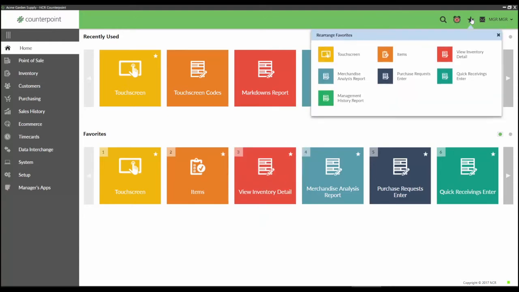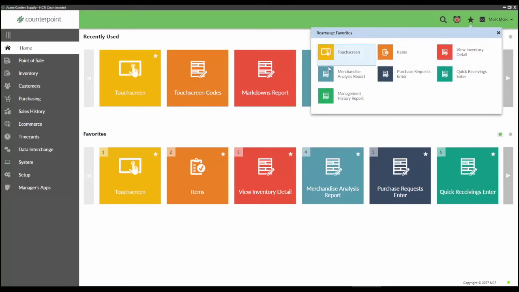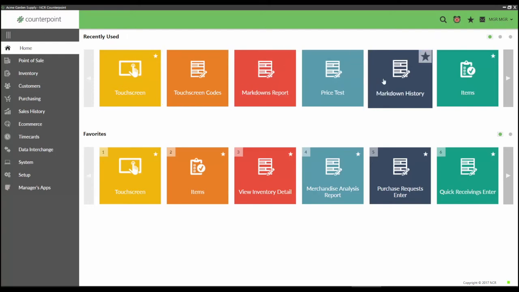This basically allows you to rearrange your favorites. So this is what I have on my favorites menu right now. And then up here, these are my recently used. So this is where I last went in the system.